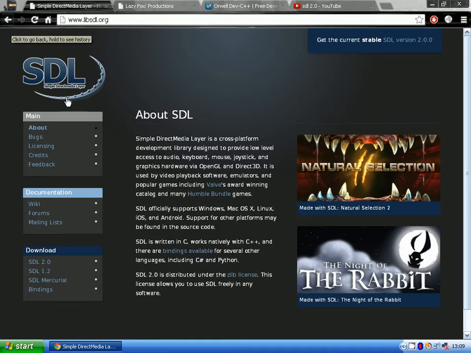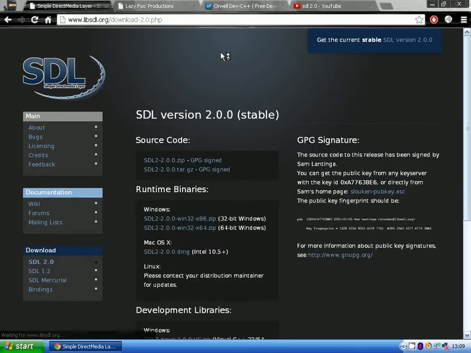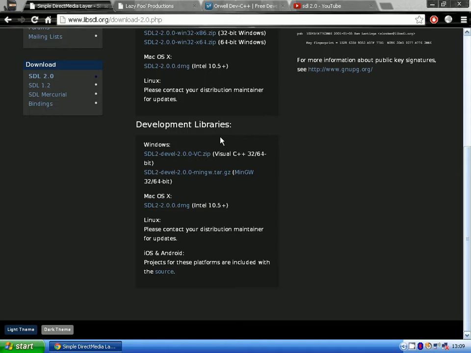It'll be very good. But as you can see here, you're just going to want to come to the libsdl.org page and then click the download section, and what we want is the development libraries, because this is what we're going to need to develop with SDL.